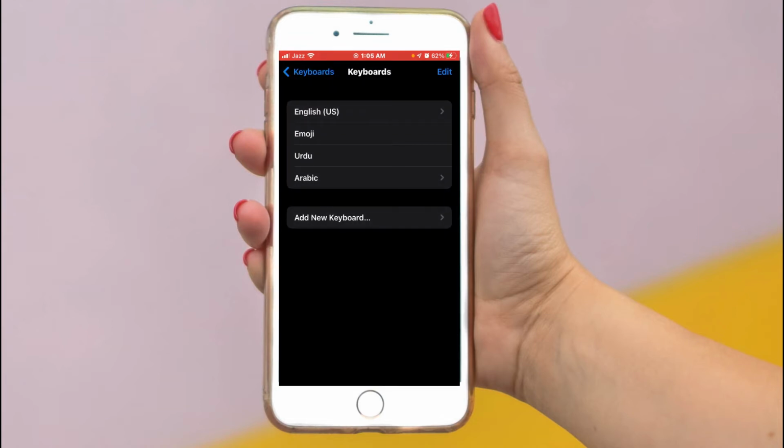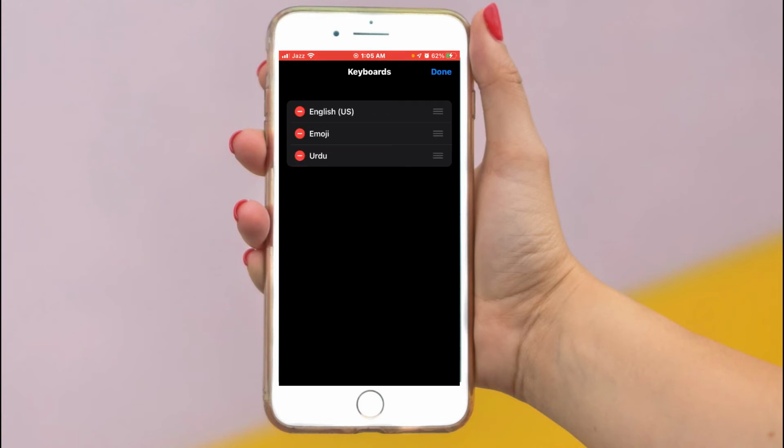If you want to remove a keyboard, then tap Edit in the top right corner. Tap Delete, then OK. If you want to reorder your keyboard list, then tap Edit and drag the reorder button.